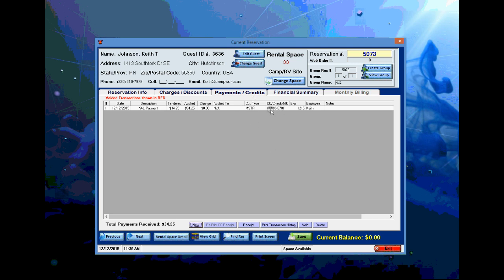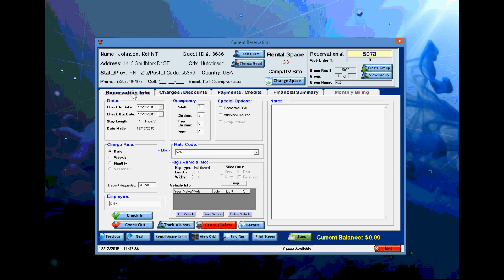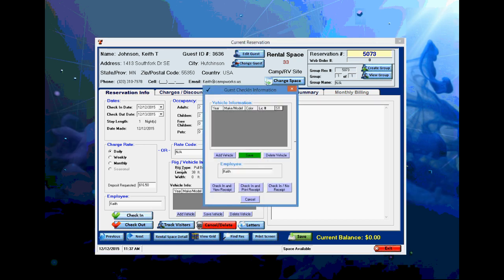And now I'm ready to check the guest in. Just last screen I'll show you is information about the transaction history. This is for you internally to just see what all has happened and what employee did each of the transactions. And so let's go back to the main screen and check them in. We have all information done. We've created the payment, and I'm ready to check them in. So I hit the check-in button.